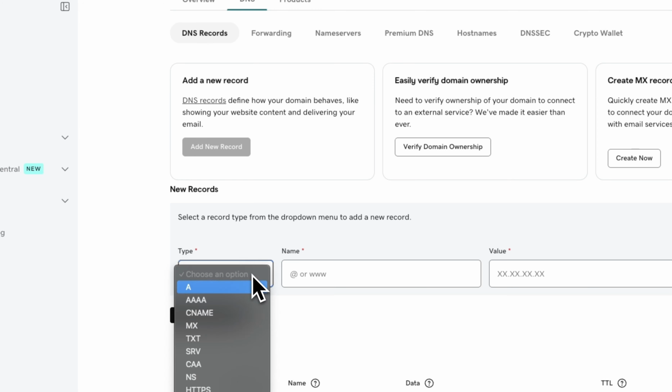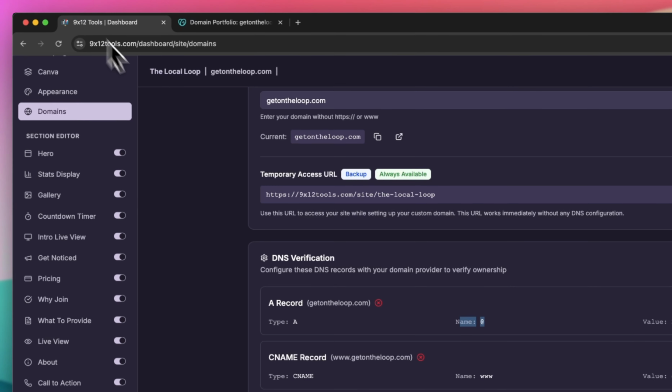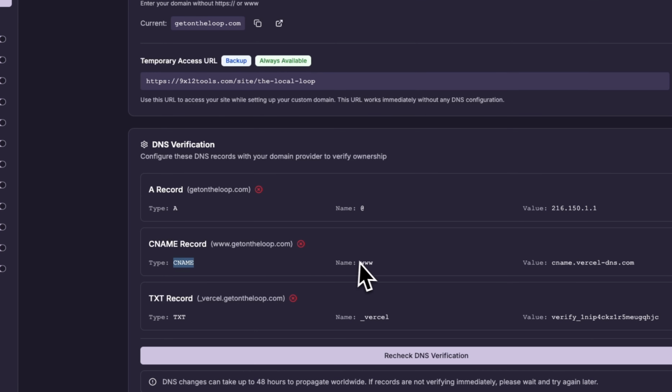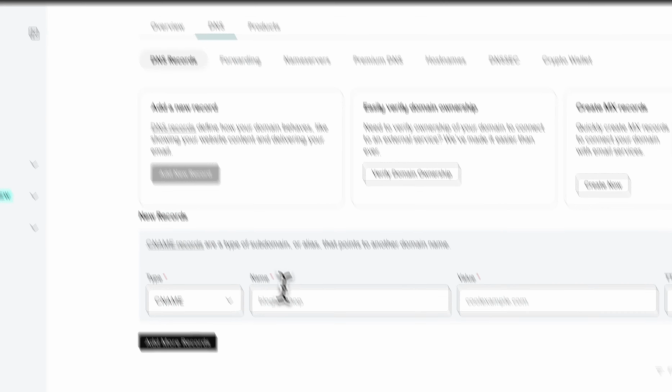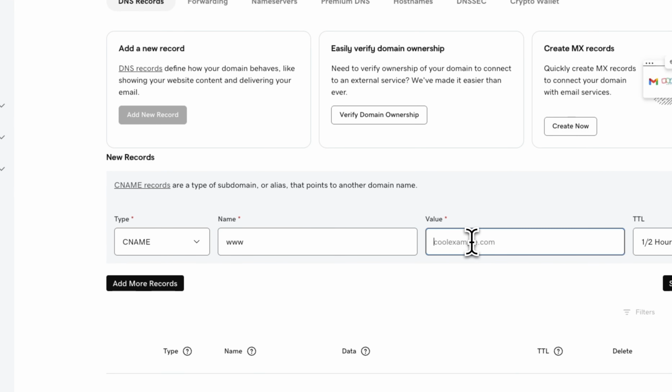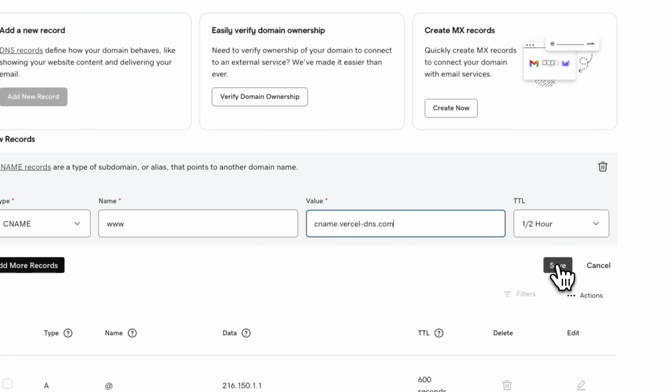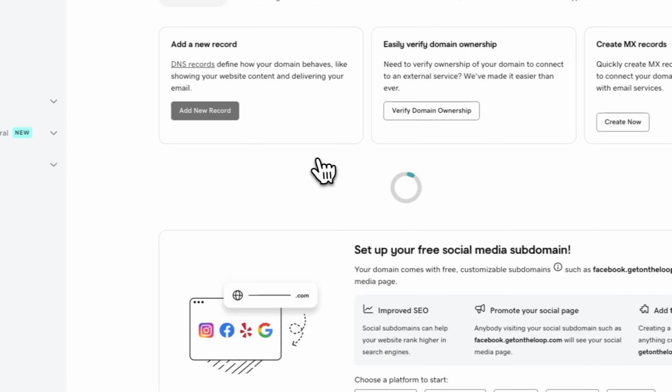We'll click add a new record and use a CNAME record, which it says here. The name is www, and we'll copy the value, and that's www in the name field. The value is that, and we'll click save on that.